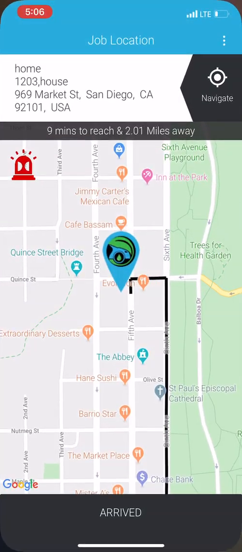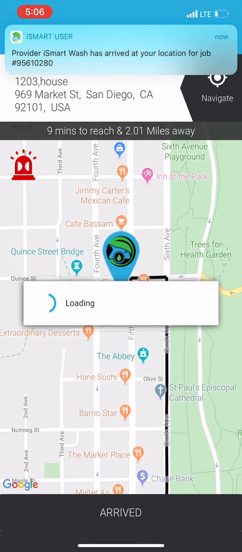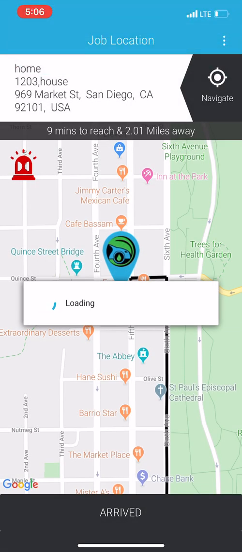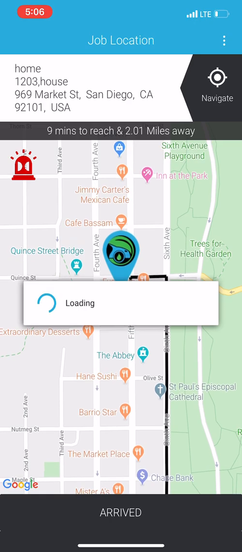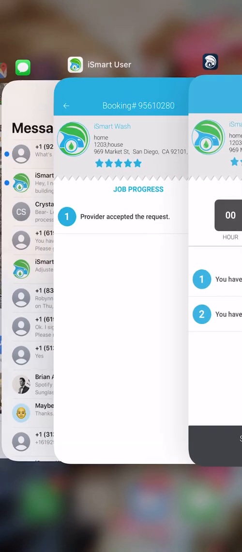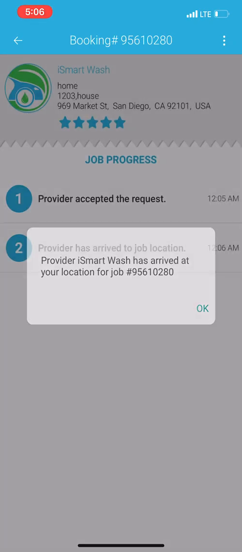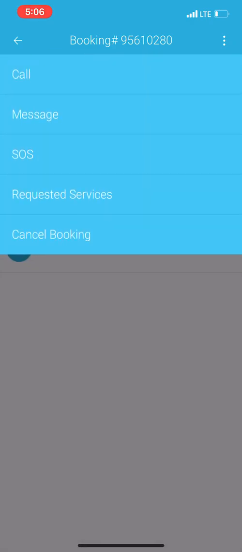So now let's say I arrived. Are you sure you have arrived at this location? Yes, I have. It says basically partner has arrived. Cool. Now it has a timer, right? Job timer, like how long did it take for you to get the car done? It's kind of cool. That's a really cool feature. So provider has arrived at your location, so that way you know. Now they're going to want to contact them. So what are they going to do? They're probably going to go up here and message, like, hey, where are you?